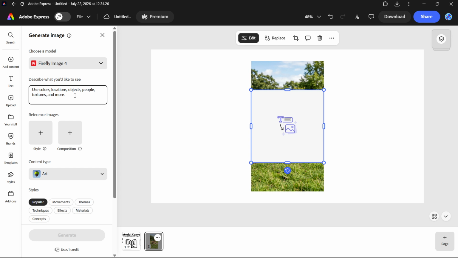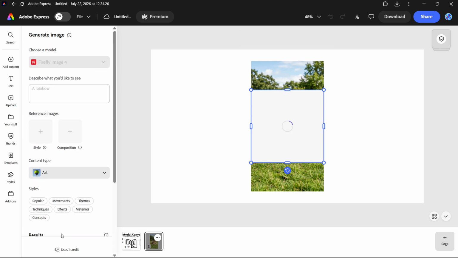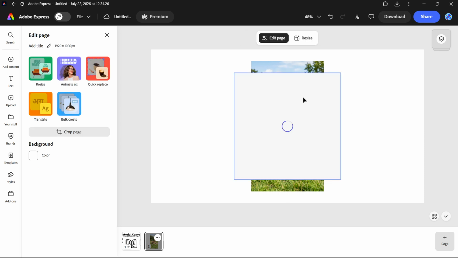You can type in whatever you want, for example, a rainbow, that's all I'm going to say. You have reference images, content type, etc. Hit the generate button, and it's going to generate it directly over here inside your Adobe Express design project or whatever you are using. Okay, so again, a few seconds it's going to take, and yeah, you'll see your image is going to be over here. So that's how to do this.